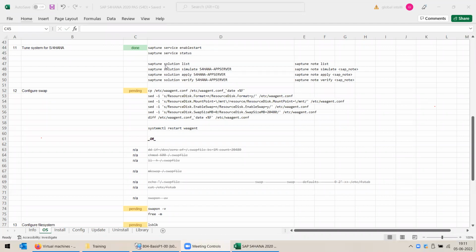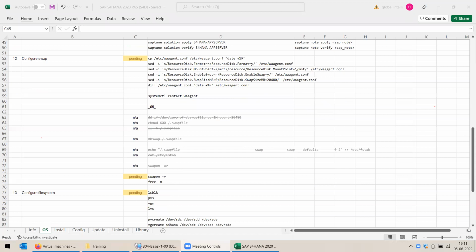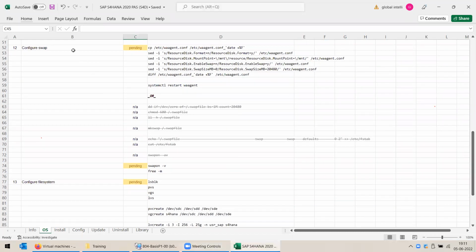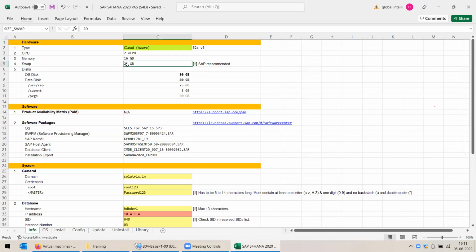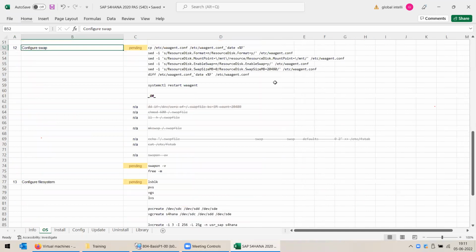Yes. Okay, so we have tuned the system for S4HANA parameters. Now we have to configure the swap. So yesterday for the HANA database, we configured only 2 GB of swap space. It is as per the guideline for HANA installation. You need only a minimum of 2 GB of swap space for it. Now for this application server, if you see the information over here, we need at least 20 GB of swap space. So don't make the mistake of configuring 2 GB of swap space as for your HANA database. Here we'll be configuring 20 GB of swap space.